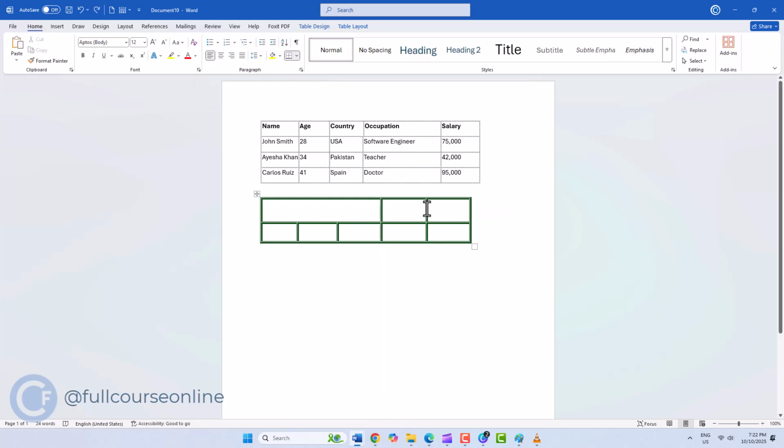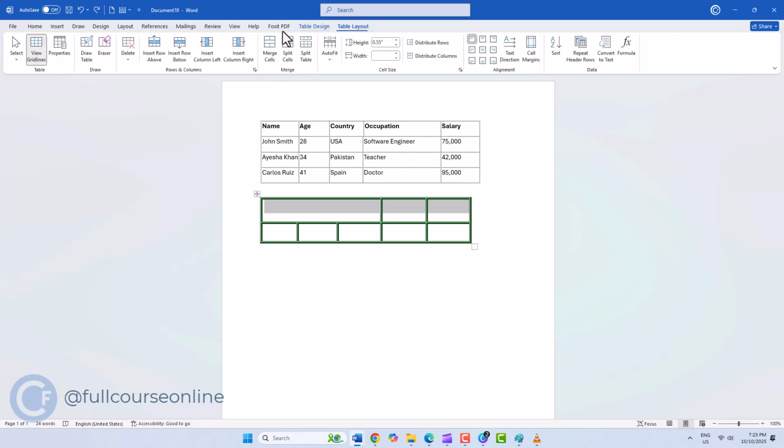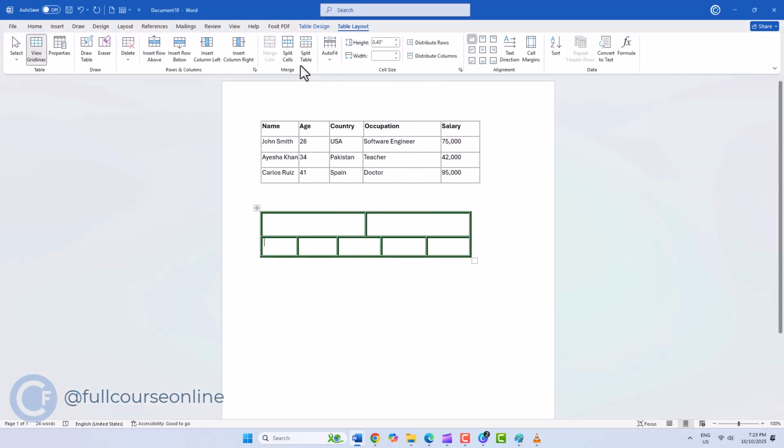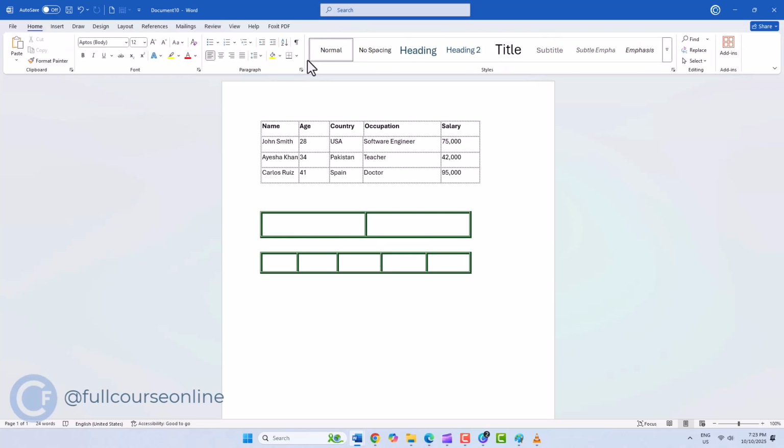The Merge group is all about combining and separating cells. Merge Cells lets you join 2 or more cells into one, often used for section headers. Select the cell you want to merge and then click Merge Cells. Split Cells does the opposite, dividing one cell into multiple rows or columns. And Split Table separates your table into 2 parts, useful when you want different formatting for different sections.